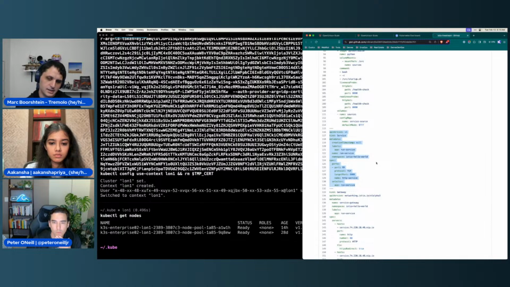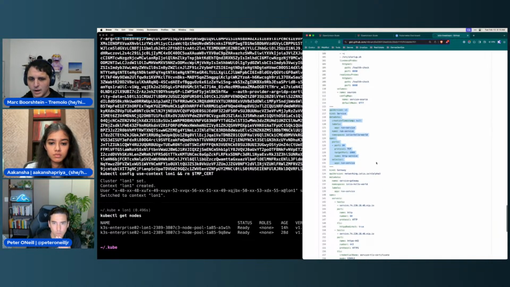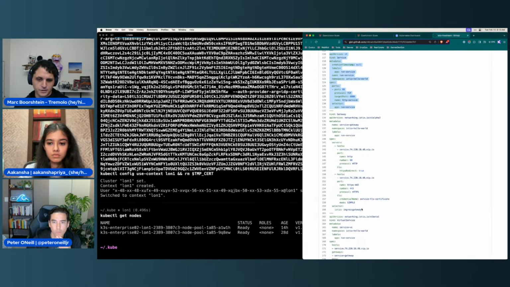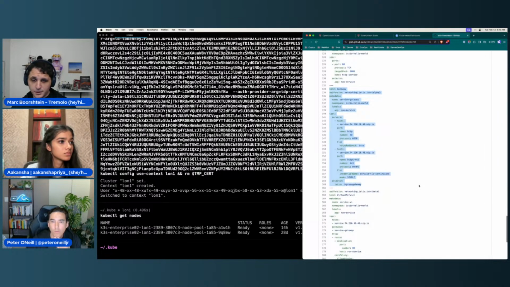And now let's get to the Istio part. So there are two objects that you need for any service to be exposed. You need the virtual service and you need the gateway. So first we define our gateway. And we've got a host name.